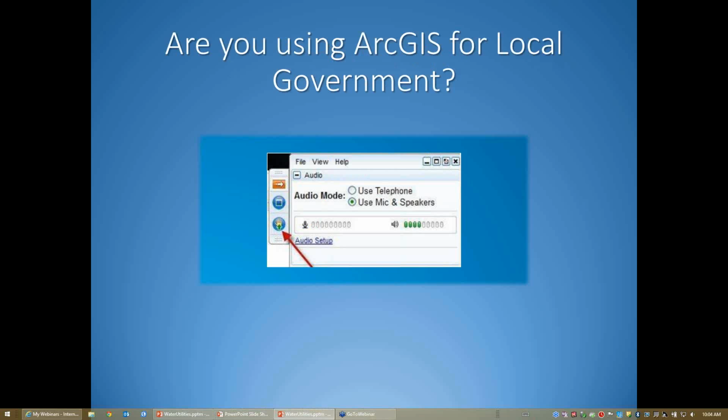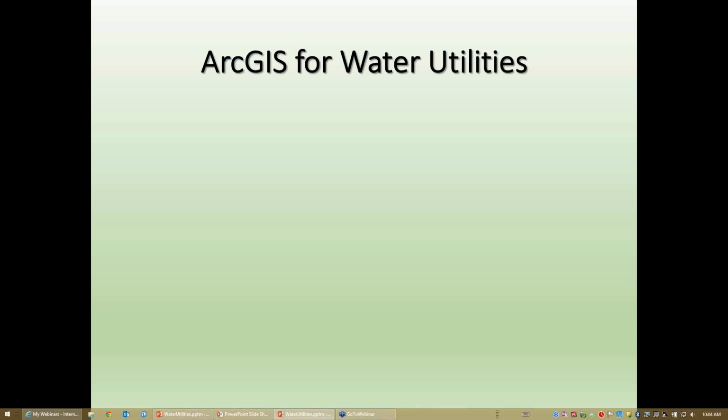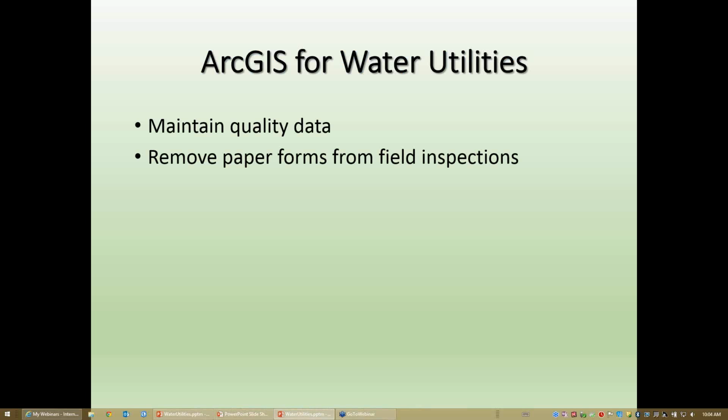So let's take a look at a few of the tools available in the ArcGIS for water category in that local government model. ArcGIS for water utilities provides lots of free configurable templates and applications to help you maintain water distribution, sewer, and stormwater data. It helps to remove paper inspection forms and manual data entry from your workflows, improve project planning and project management, and communicate all that information internally, with other organizations, or with the public.